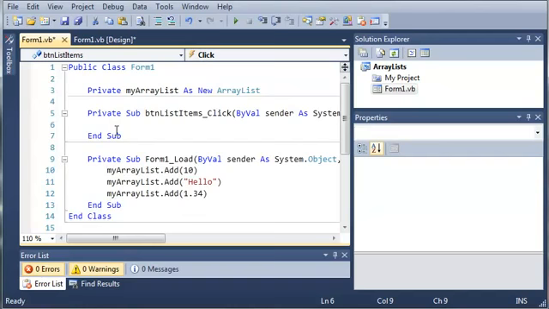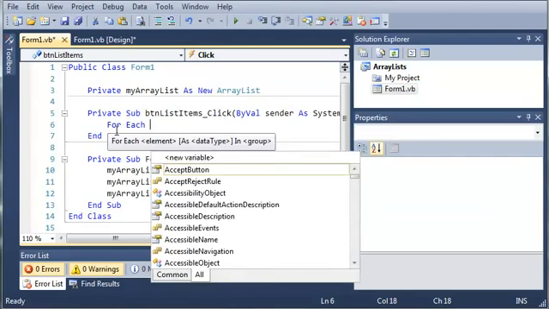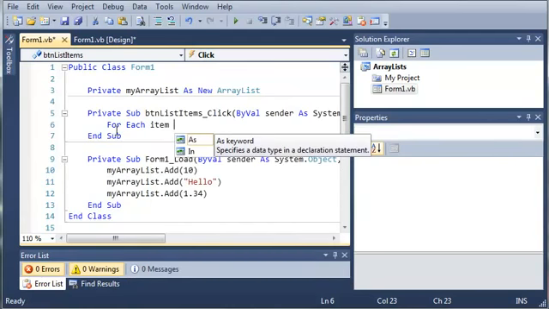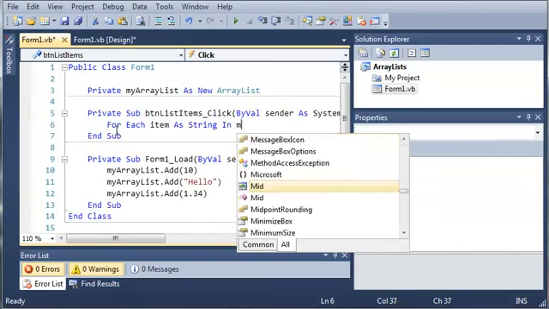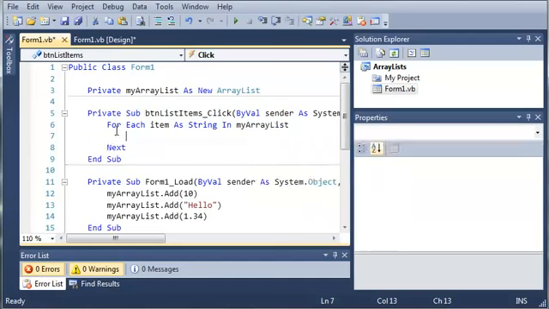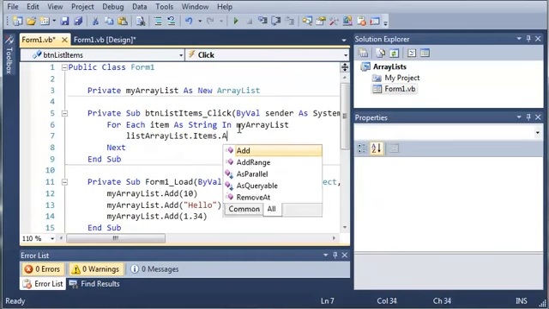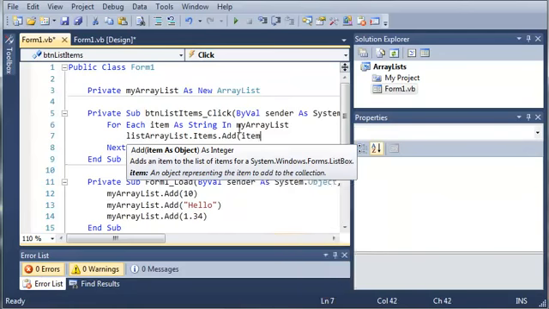So if we come up here and click button list items, let's add some code that will display all this stuff in my array list. We'll just use a for each loop here. So for each item as string in my array list, go ahead and do this. Now you don't always have to use the name item. That's just what I'm using. You can name it whatever you want, and we use type string in here because we're going to be converting each one of these to a string before we print it out inside of our list box.